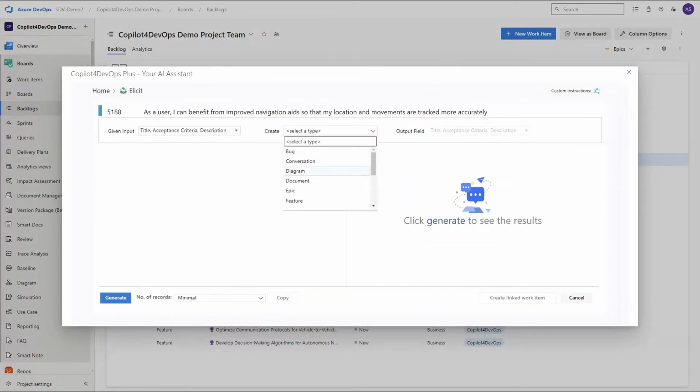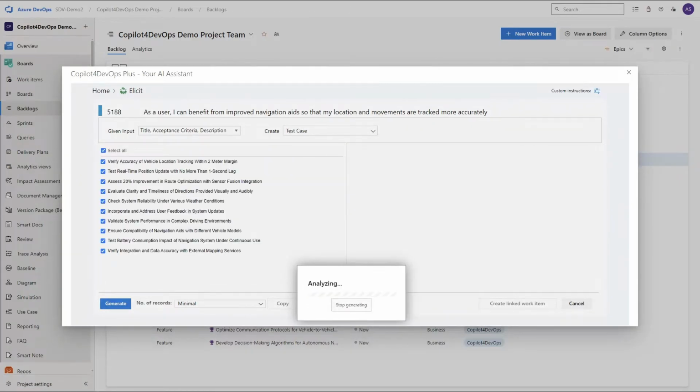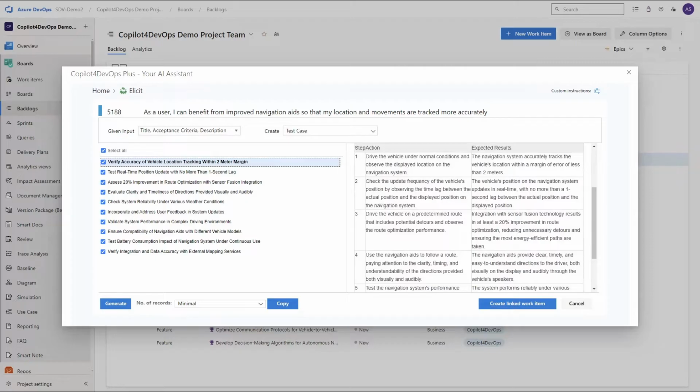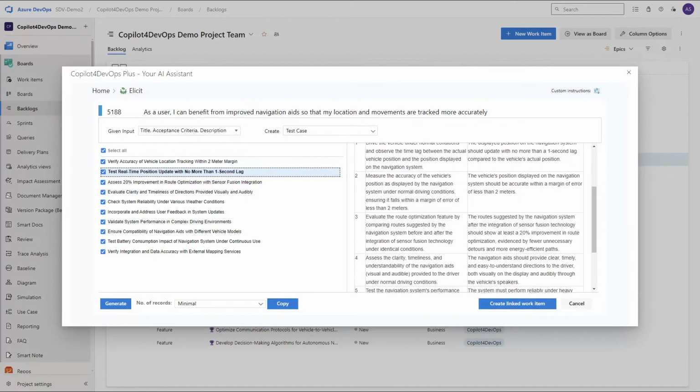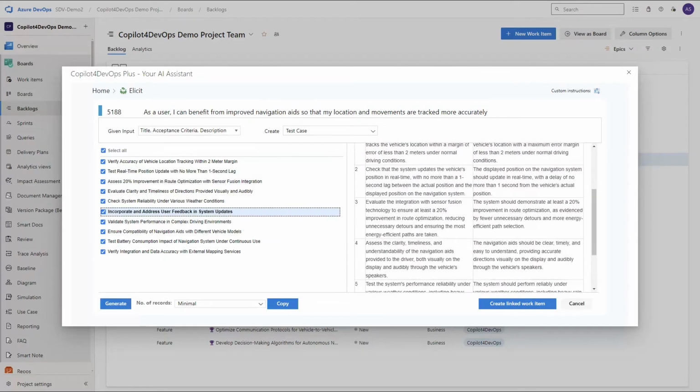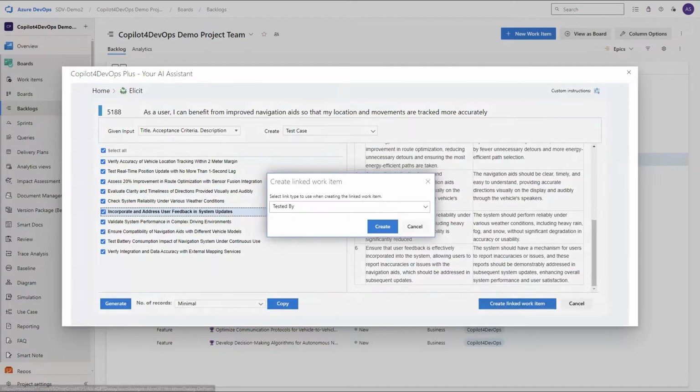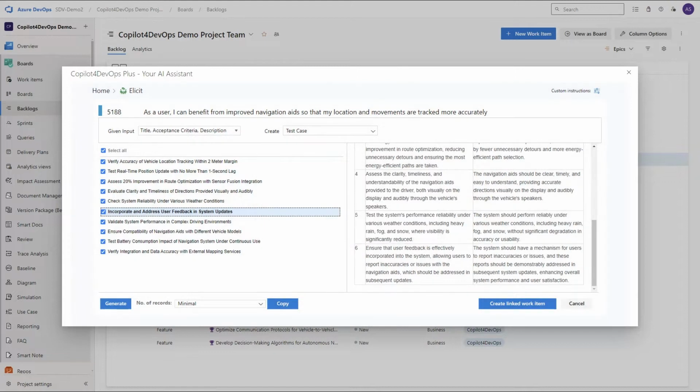With a single click, the AI will create the test cases for that user story. Again, we can select them all. If you read through this, you will find that they are pretty good recommendations. Of course, you need to verify them to make sure that this is exactly what you want. But Copilot for DevOps gives you a huge jumpstart.